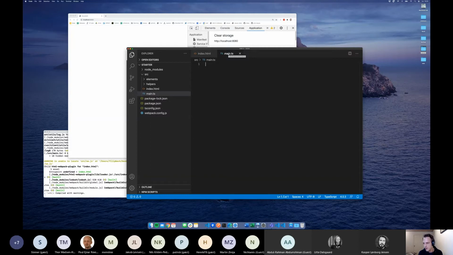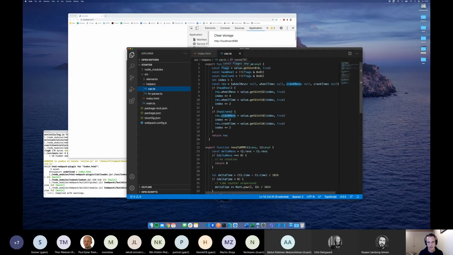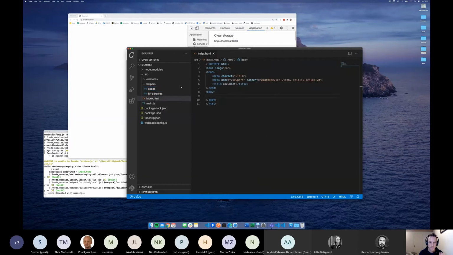And lit element, the library that we're going to use, is built to support TypeScript, so it actually works really well with TypeScript. It's not a requirement, so you can use it without, but it certainly is really nice. So I created a folder called helpers, which is where the heart rate parser function lives, and there's a similar parser for parsing speed and cadence from the other sensor. That's all there is in helpers. And then I pre-built a couple of elements, and we'll get back to them when we start using them.